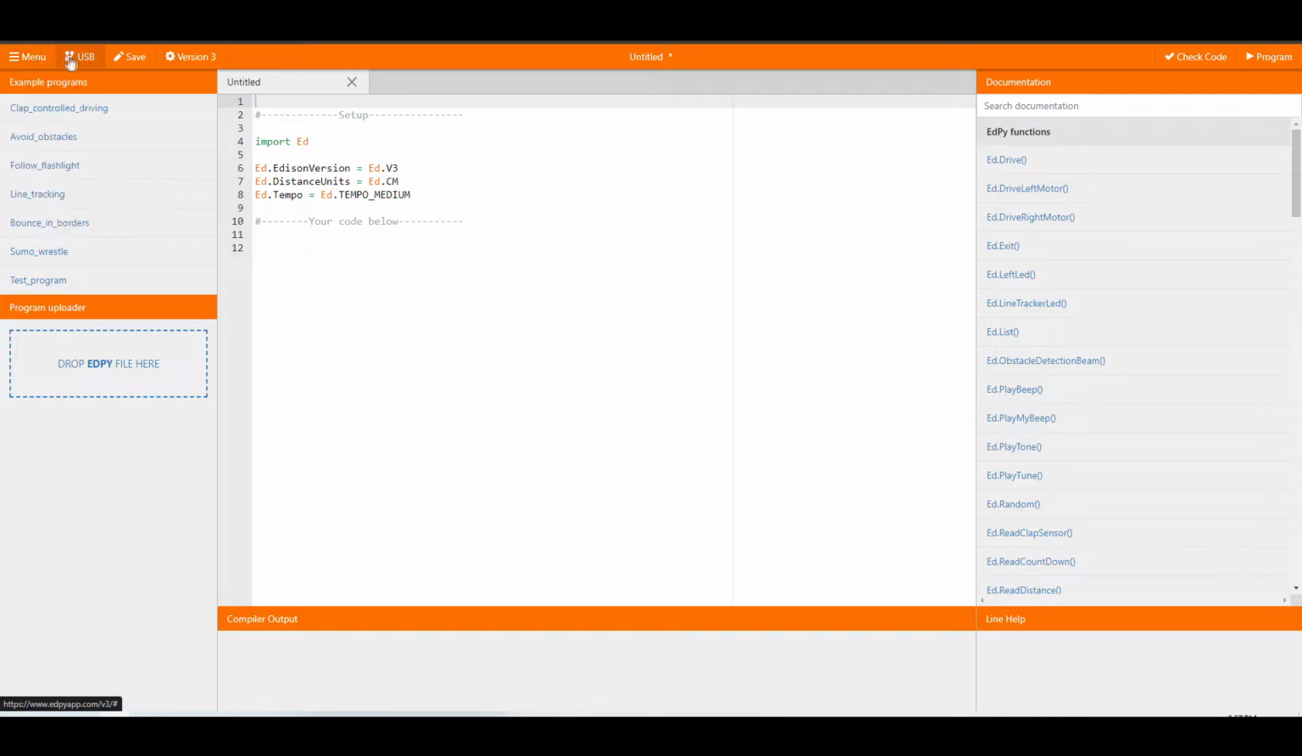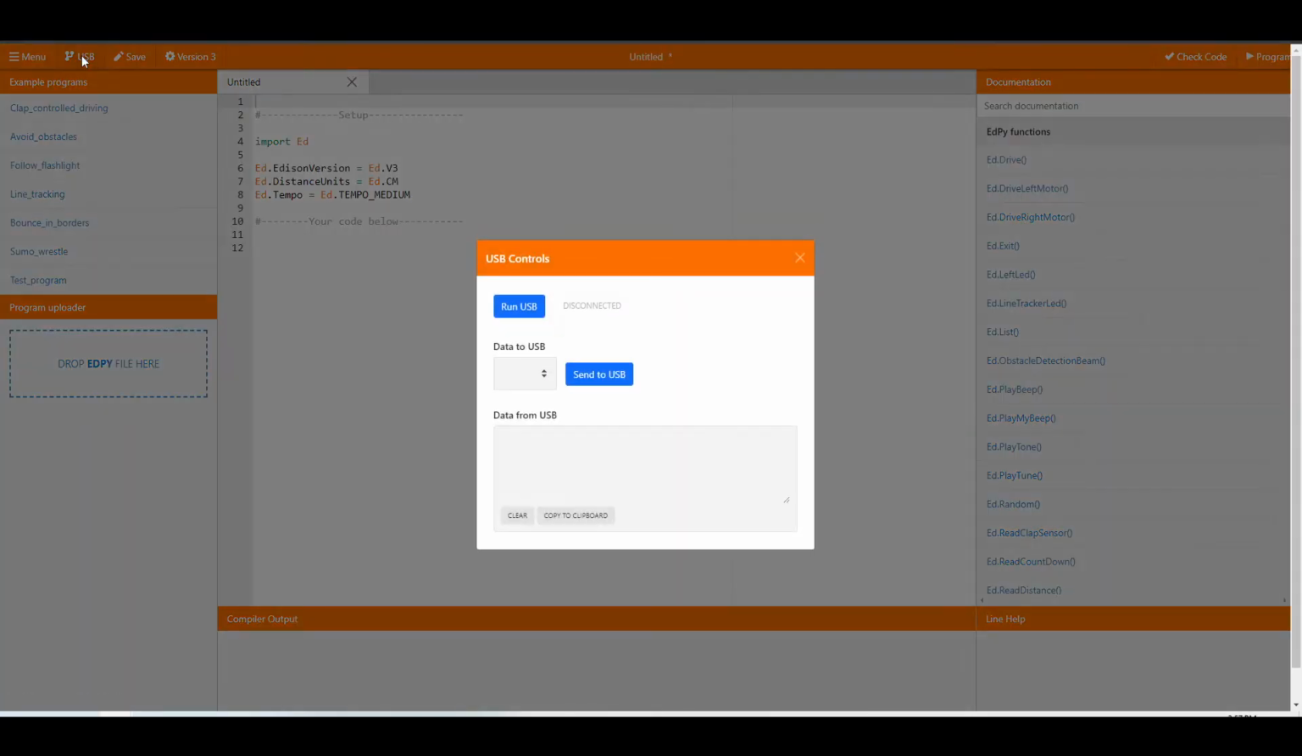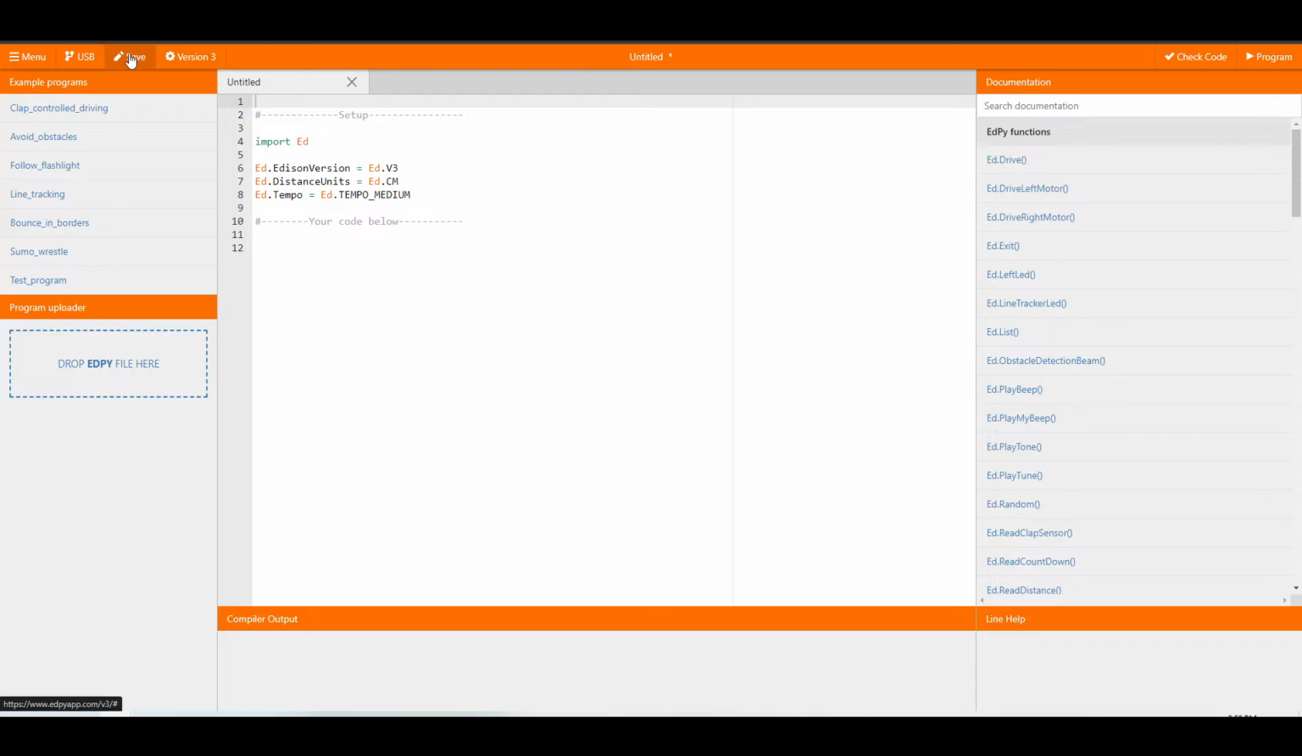Staying in the top bar, we have the USB button, which brings up the USB controls, where data can be sent and received from Edison version 3. And then continuing to the right, we have the save button, which will save the current program to your device. And then we have the version switcher, which we'll look at towards the end of this video. In the middle of the screen, we have the title for the current program.